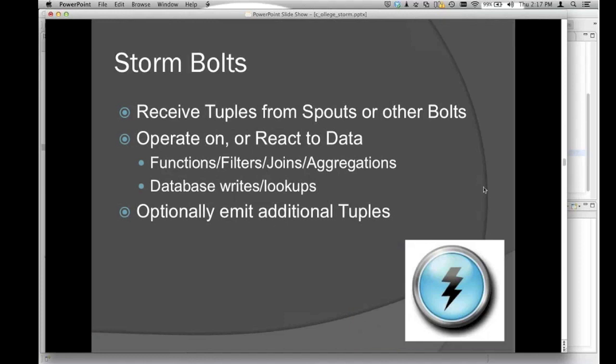Storm bolts are responsible for receiving tuples from spouts or other bolts, and they operate or react to the data. So bolts are typically something you provide or provided for you, and they can perform functions, do filtering, joining, aggregation, that kind of thing. And they can also do database writes and lookups, which is where Cassandra will come in a little later. And then bolts can also optionally emit additional tuples. So if you have a spout that's emitting tuples, the spout will send those to one or more bolts, and then the bolts can either just react to that data, or they can emit additional tuples. And I'll get into more of that later on.